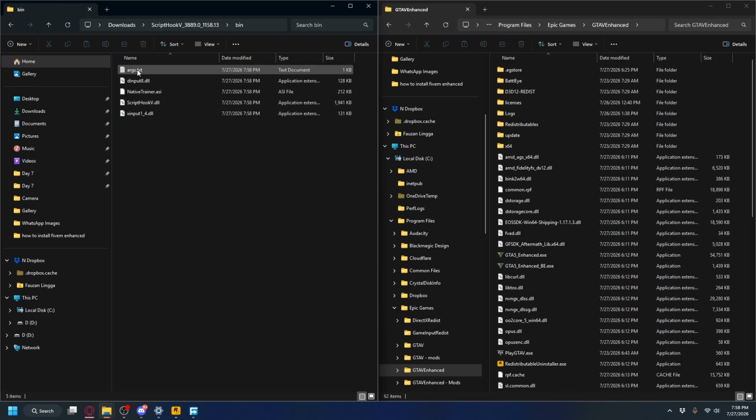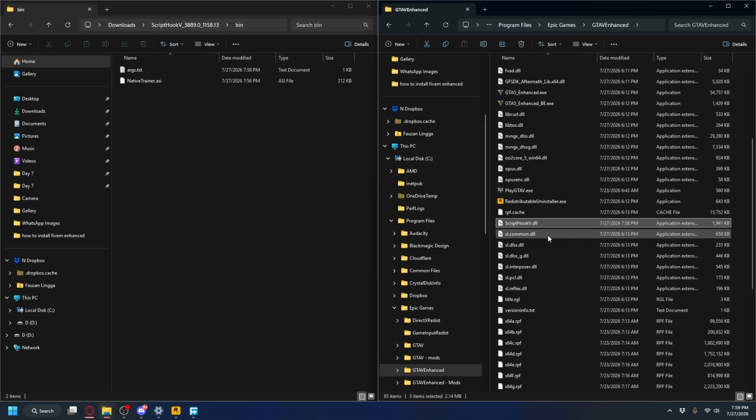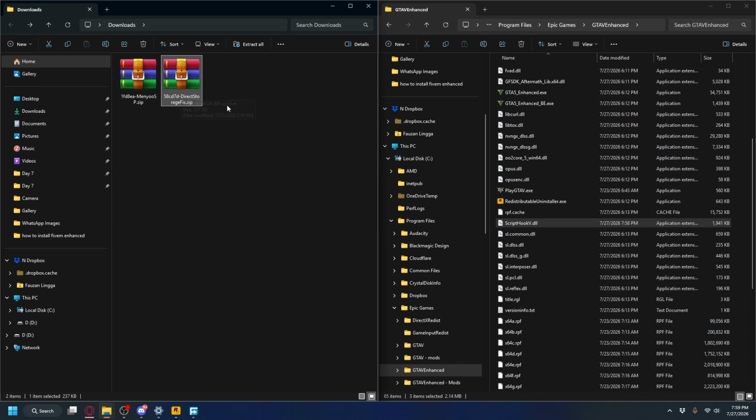You want to go to the bin folder, and here what you need is XInput, Scribble V, and the input 8. So select these three and you need to put them into your GTA 5 Enhanced main directory. You can just drag and drop it just like that. Scribble V is installed. Now let's go back and do the same for Direct Storage Fix.